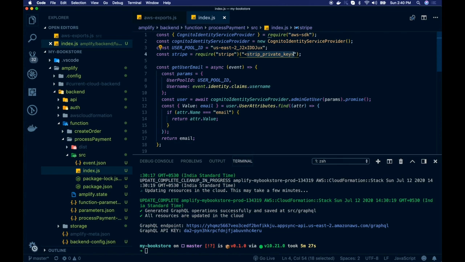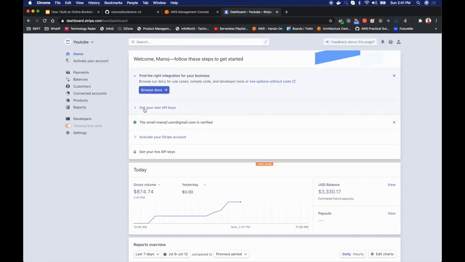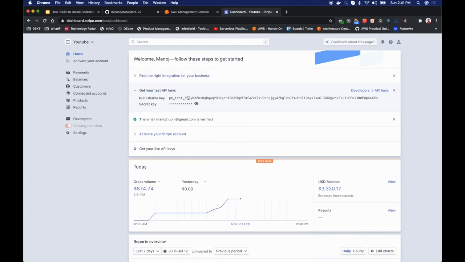For that, you need to create a Stripe account. Go to stripe.com and sign up for an account. In the dashboard, you will see your test API keys. From our React frontend, we will use the public key to generate a Stripe token. Then that token will be passed down to our Lambda function. Then we will use a secret key to make a charge for the user.